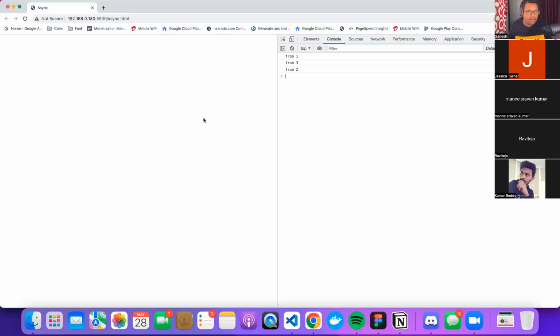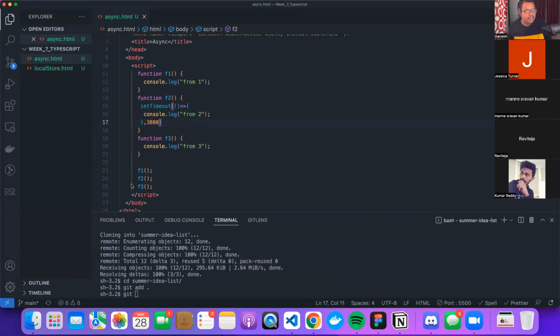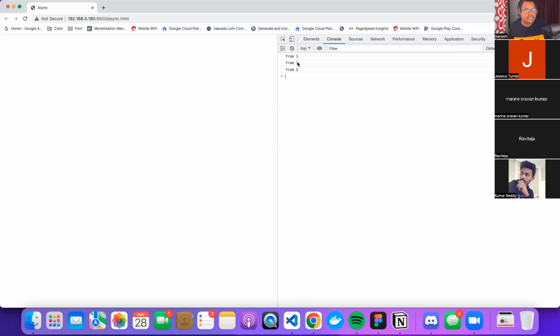1 and 3 got logged, but 2 has logged after 2 seconds. But was it waiting? Because the set timeout is in F2. Okay, I called F2 here. Was it waiting until the set timeout completing? No, it was not waiting. It went on to execute 3. That is the reason you see 1, 3 first and 2 later.